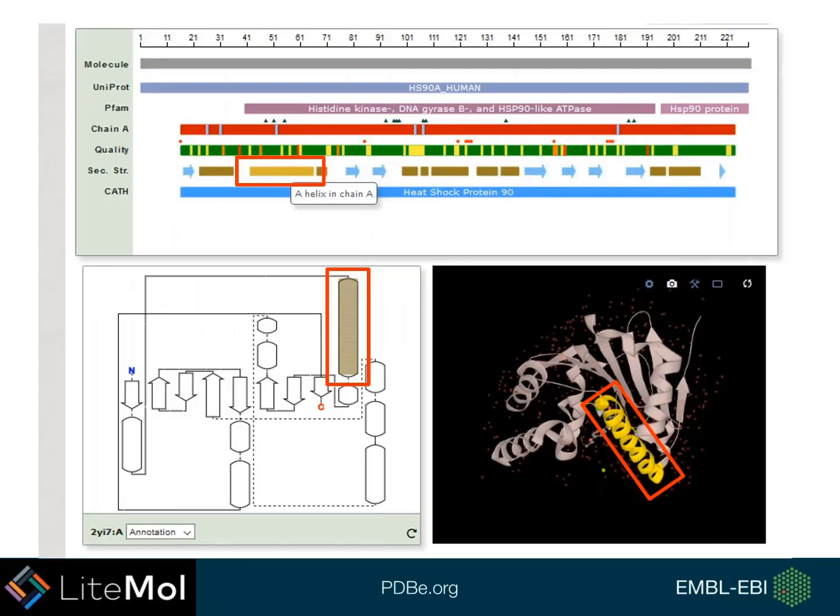One of them is your sequence. You also have a 2D topology diagram which shows you the secondary structure linkages, and there's also a 3D viewer with LiteMol to show you what the 3D structure looks like. And all of these are intrinsically linked. If you do what I've done here and hover over a helix within the sequence annotation, this will also be highlighted in the 2D and the 3D structure as well.